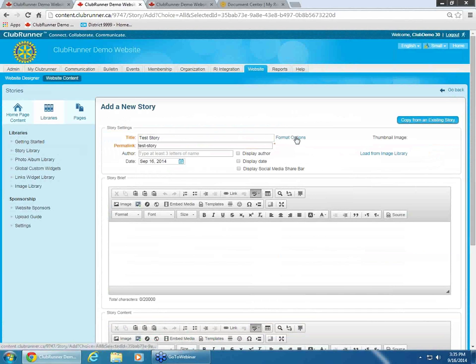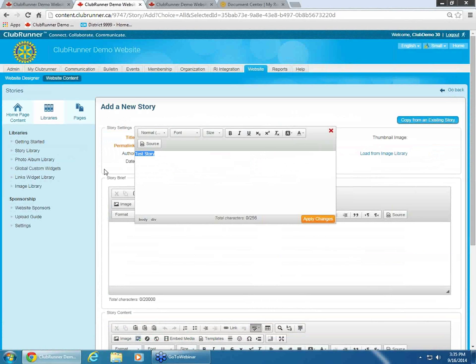Format options on the right side. Let's say if you want to format the title. So I can highlight this text here. I can make this bold, italic. I can change the size to a little bit bigger, to 20. I can change the font. I'll just leave it as the regular font.